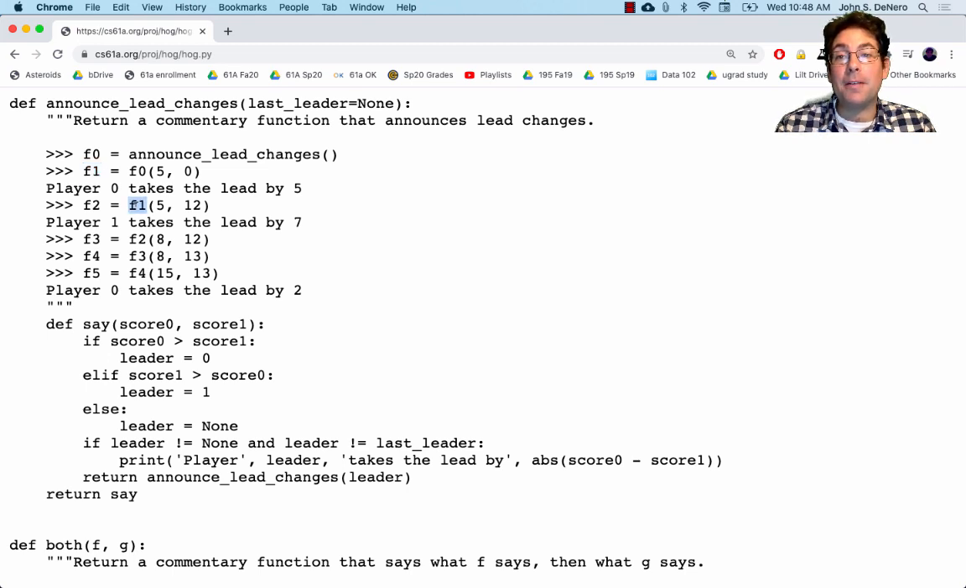So when I call F1, if player 0 is still winning, there's nothing to report. But here, player 1 is winning, has a higher score than player 0, so it prints something out and returns a say function where player 1 is winning. Call this on the new scores, player 1 still winning, nothing to print. So in this version, player 1 still winning. Call that, player 1 still winning, nothing to report, and in this one, player 1 still winning. We call that, and since this function knows player 1 was winning, but now we observe that player 0 is winning, it's time to print something out.